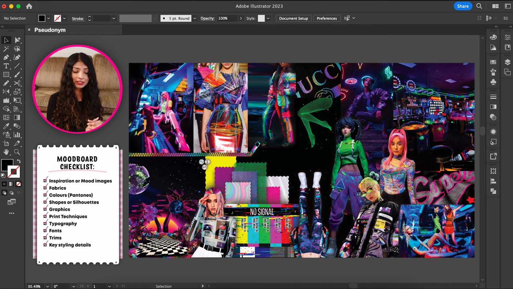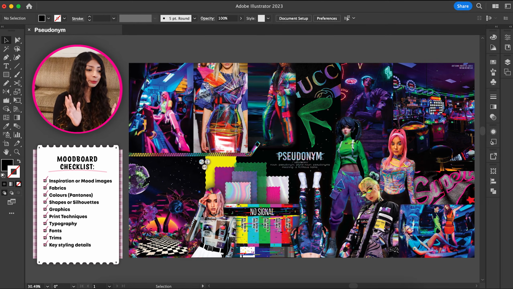Finally, to finish off this board, at the very center this time, I'm writing my theme name along with the definition of it, the season and category. So with that, we have completed the mood board checklist for this board as well. And that's it for the third mood board.